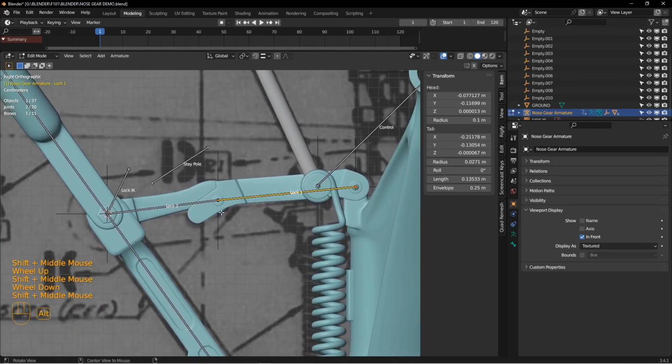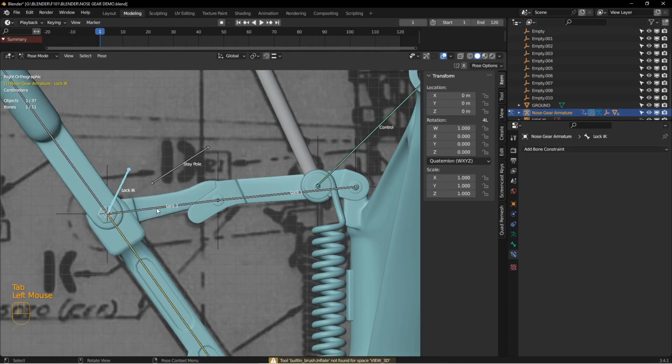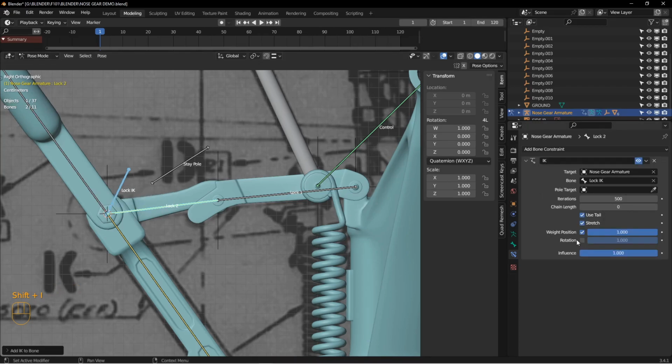And we need to create an IK chain for this, so shift select the two pieces. Oh, we need to be in pose mode, sorry. Select one, select the other, Shift I creates our IK rig here. We will have 2 bones. We need to set 2 bones, 1 and 2. There we go.